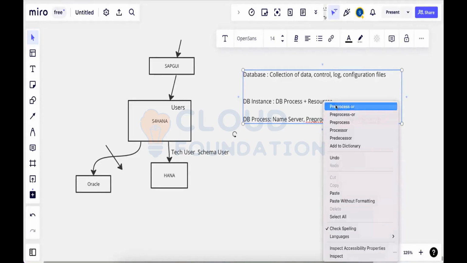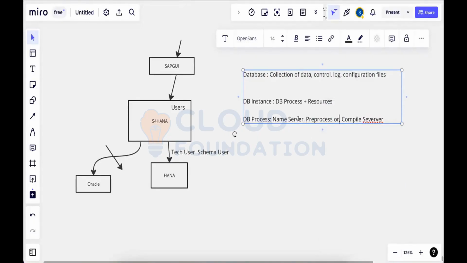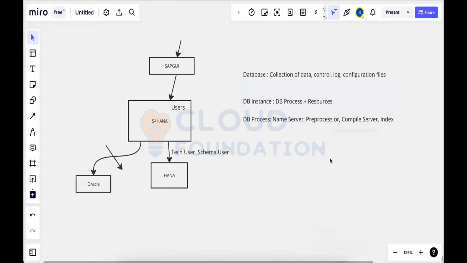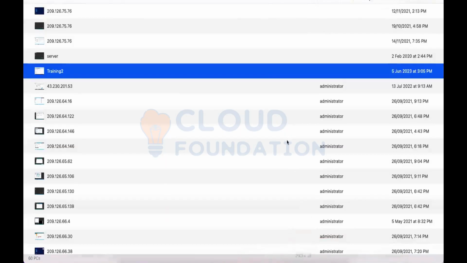They have different purposes. The name server maintains the landscape information. The preprocessor feeds the unstructured information. The compile server compiles the stored procedures. And we have the index server, which actually holds the data and processes this data in the system. Your database is the HANA database.